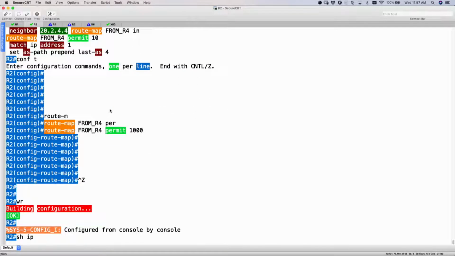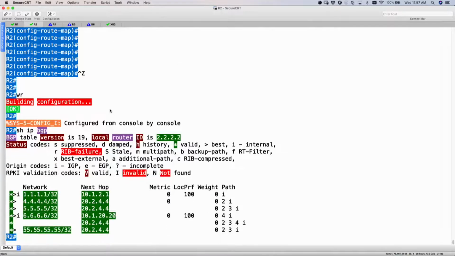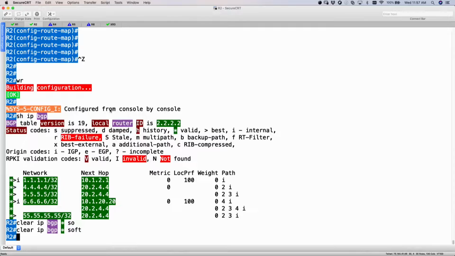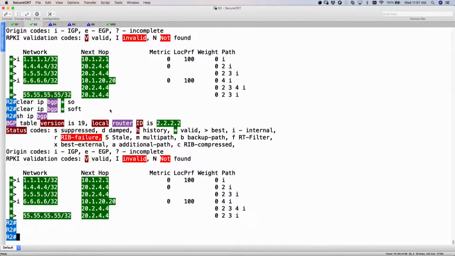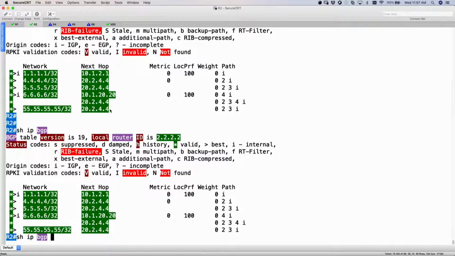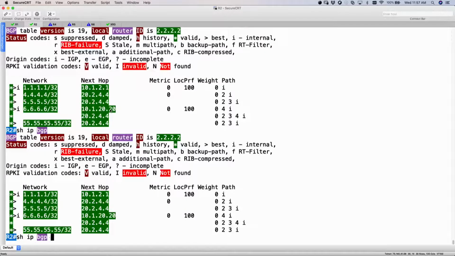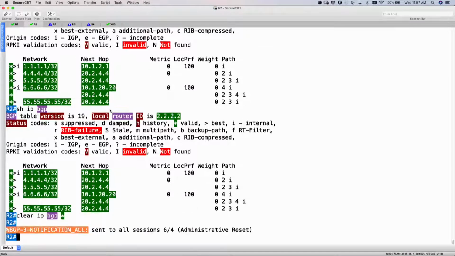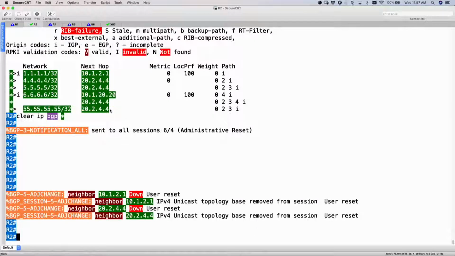Let's go and check now, show IP BGP. We'll have to do a clear, so clear IP BGP star soft. Let's check. I should see higher hops of AS. So if the soft doesn't work, you can always do a hard reset. You can do a clear IP BGP star, just so that it clears all my BGP neighborship and re-advertises all the routes.